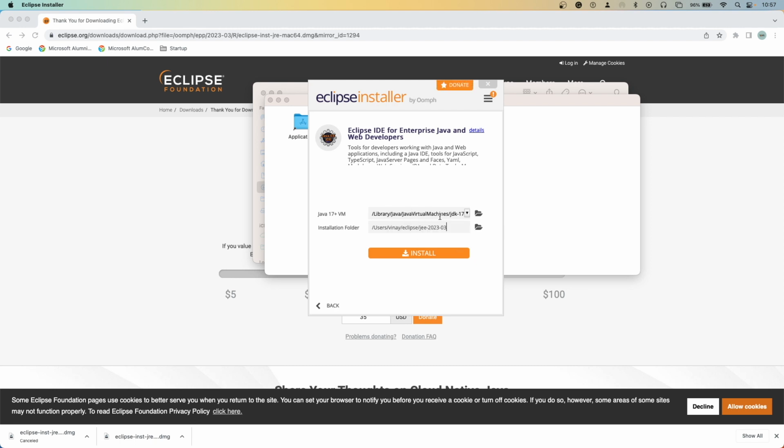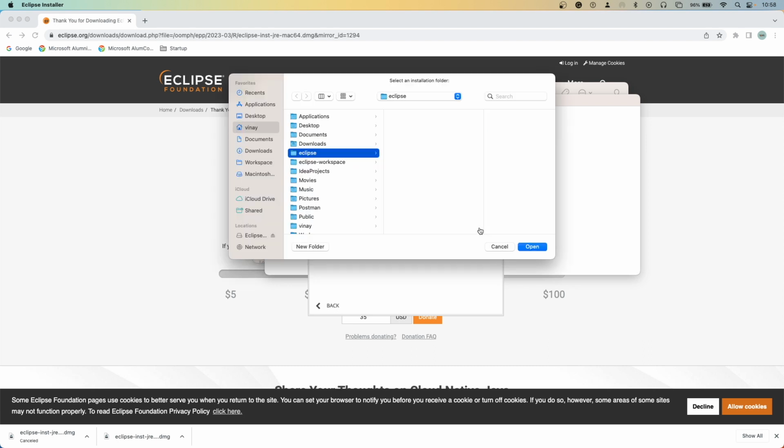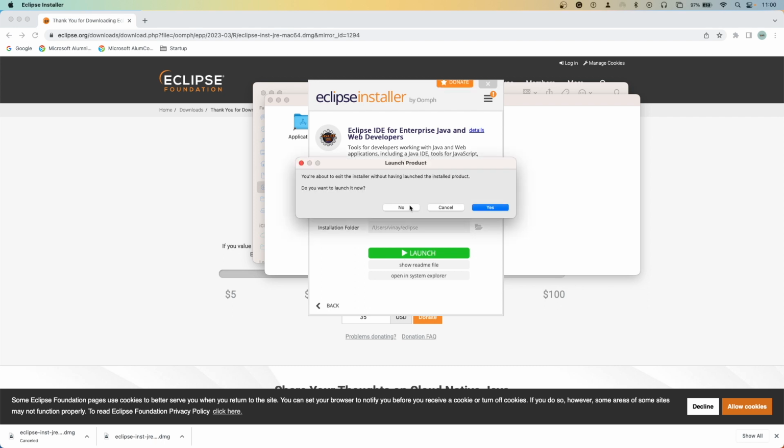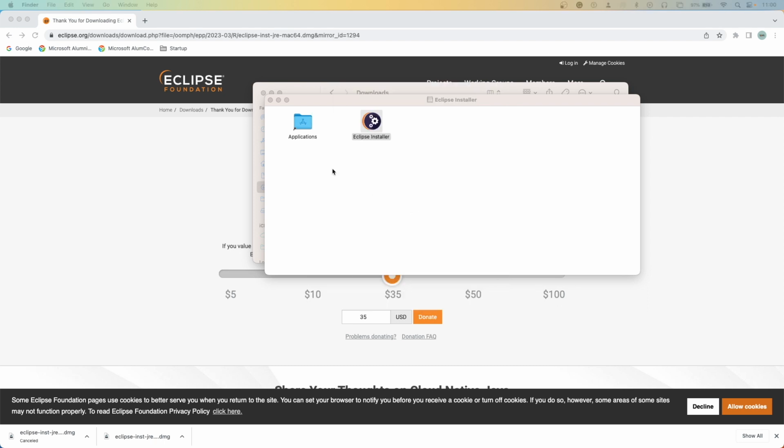Currently I have the latest JDK version, 17. So I'm going to use that. And instead of going to this folder, I will select the folder structure directly into Eclipse. That's it. Let's click install. After we install successfully, it will show like this. Close this one. You can click. For now, we don't need to launch.